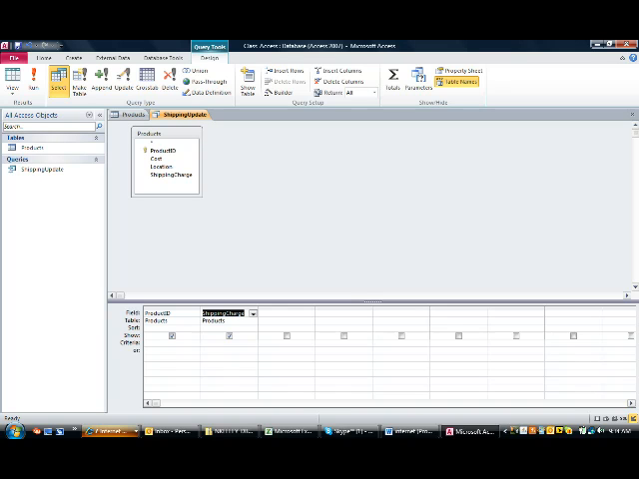I'm actually using Access 2010 in this little video, but everything should be pretty much the same as you would see in 2007 if you are using 2007. So just to let you know ahead of time. But pretty much in the query view, everything is going to be looking the same.